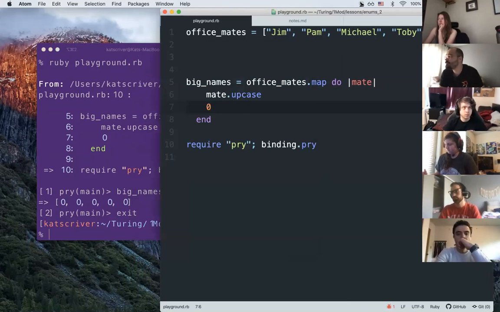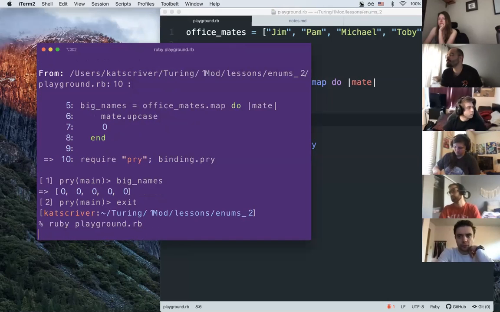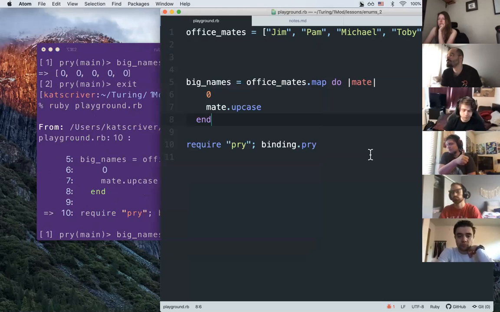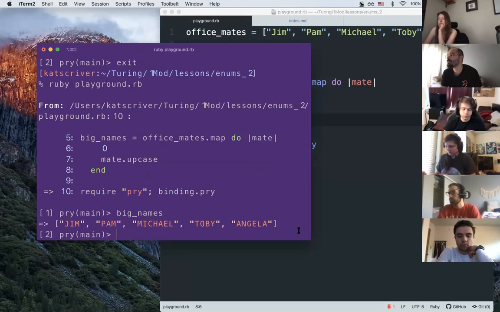So what if we flip-flop those? And it would be mate upcase. It would look normal like the first one? Yeah. Okay, everyone else decide whether you agree or disagree. Awesome, and it is just like it, right?